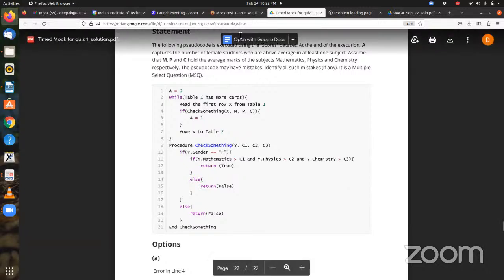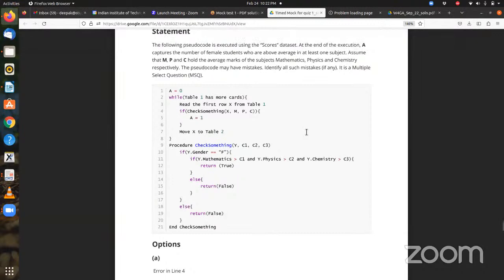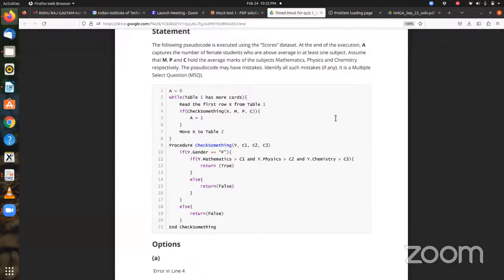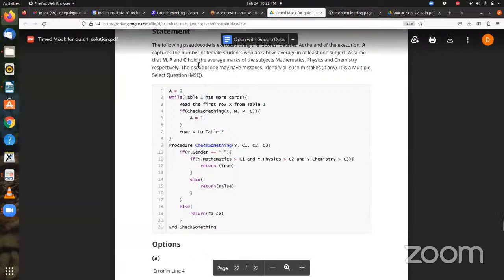So the following pseudocode, just be with me 1 minute. At the end of execution, A captures the number of female students who are above average in at least one subject. At least one subject means one or more than one. Assume that MPC holds the average marks of the corresponding maths, physics, chemistry.